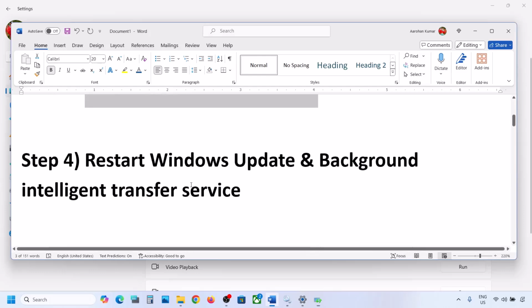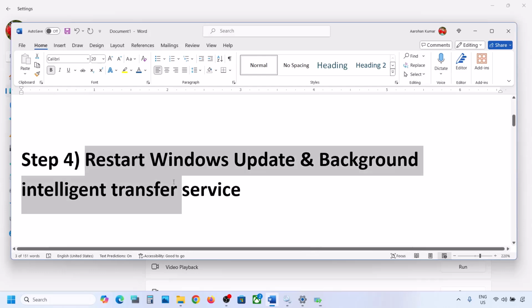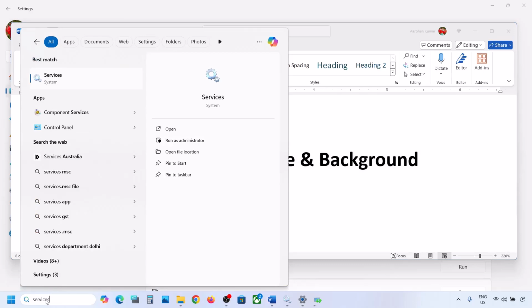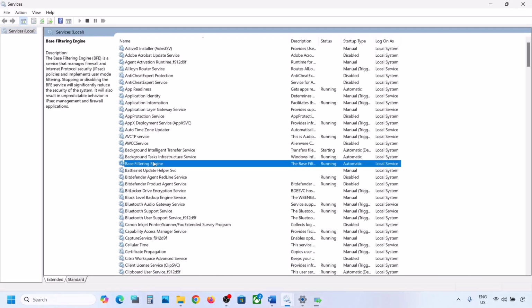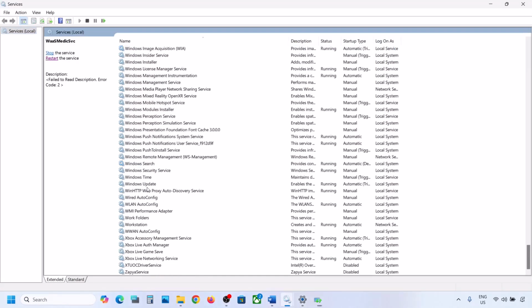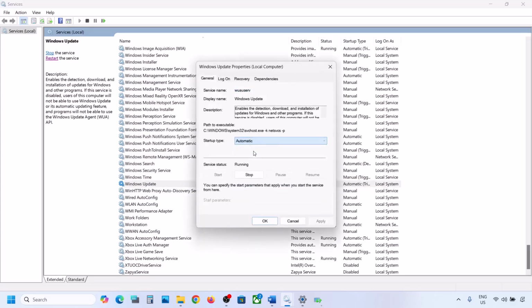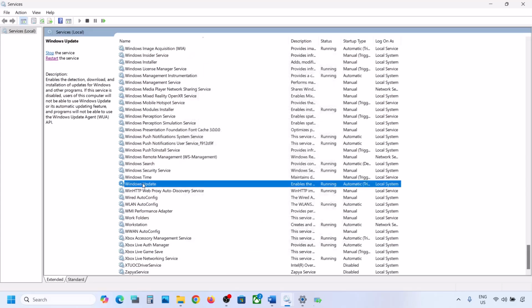Still not working, restart Windows Update and background intelligent transfer service. For this, type in services in Windows search box and then go to services. Now find Windows Update in the list, scroll down, here you can see Windows Update. Double click on Windows Update, set it to automatic, click on apply, click on start if highlighted and then click on OK. With Windows Update selected over here, right click and then click on restart or start.